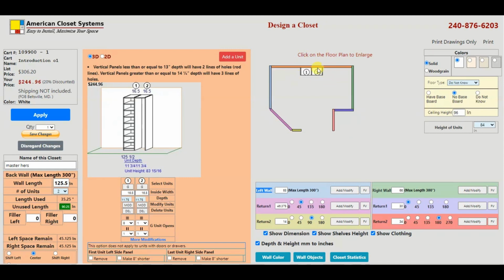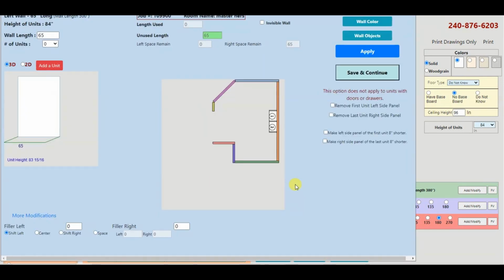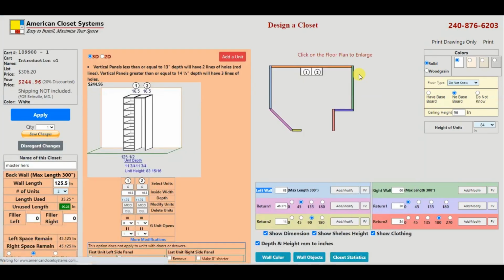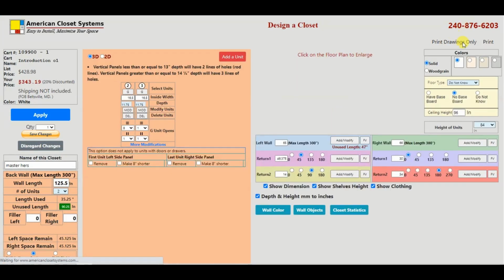If you want to go inside any of these walls, click on the add and modify. It brings you the blue wall and the background becomes blue. It wants to remind you that it's a blue wall. We can add a unit in here, and we can do the same for the other walls. I can say save.